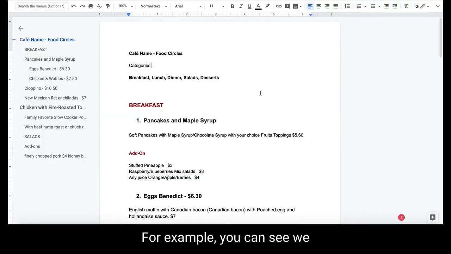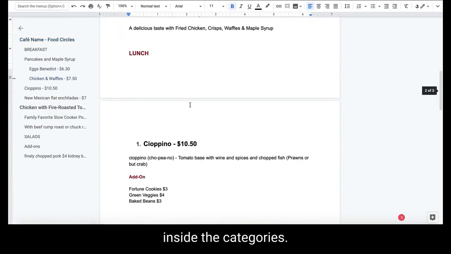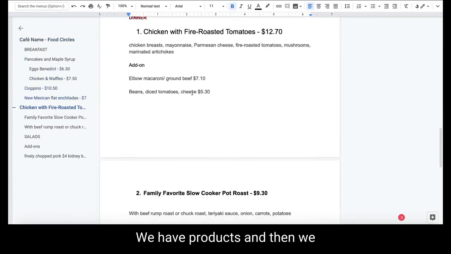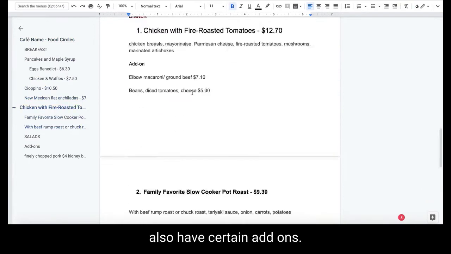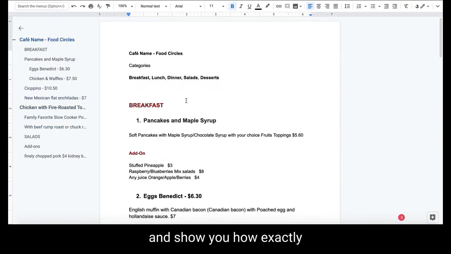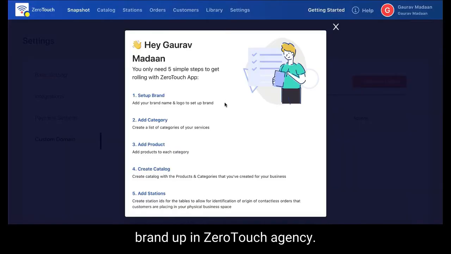For example, you can see we have done a demo sheet right here, made for a cafe by the name Food Circles. We have categories, inside the categories we have products, and then we also have certain add-ons. So I'm going to show you how exactly to set this particular brand up in Zerotouch Agency.